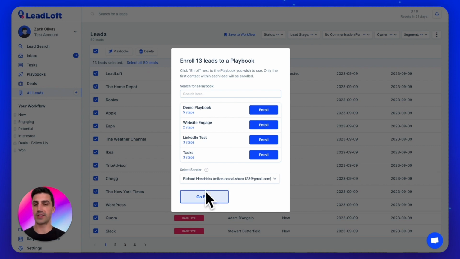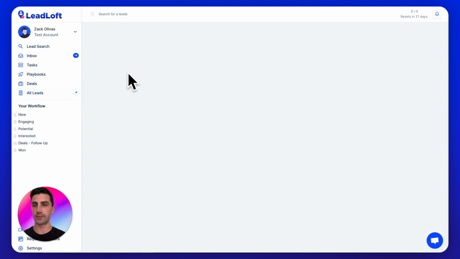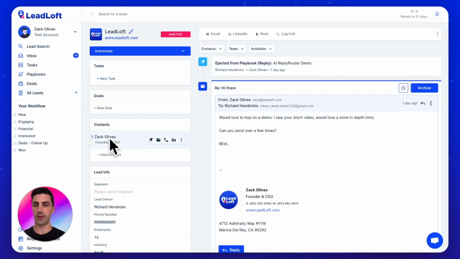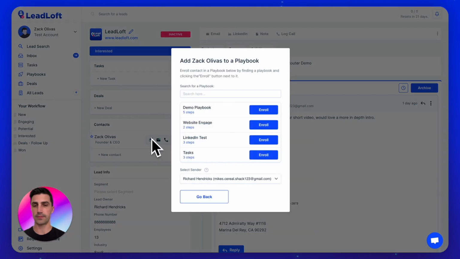The other option is to manually enroll specific contacts. If we open this up, you can see here is Zach, founder of LeadLoft. You can go over and click Add to Playbook. Again, you can enroll this one contact into a playbook.